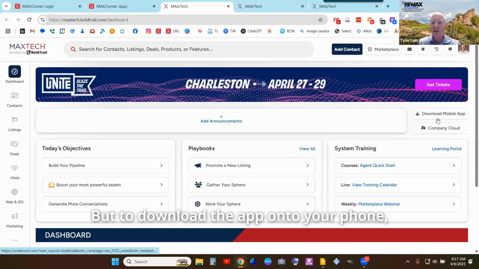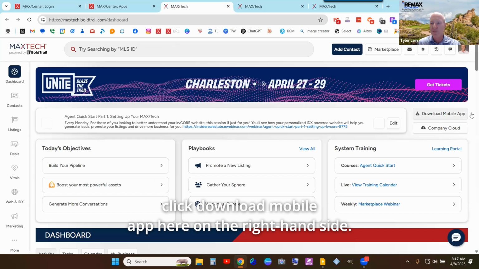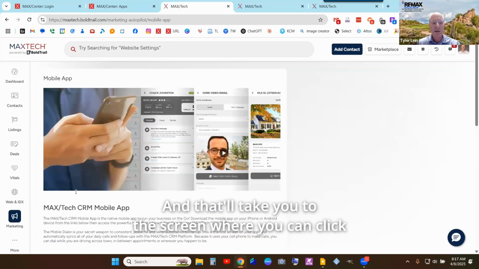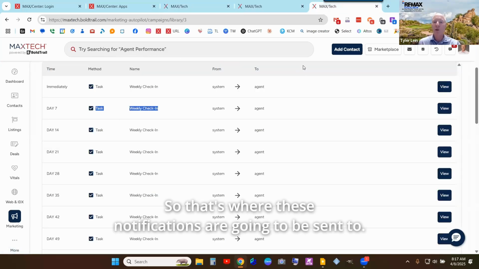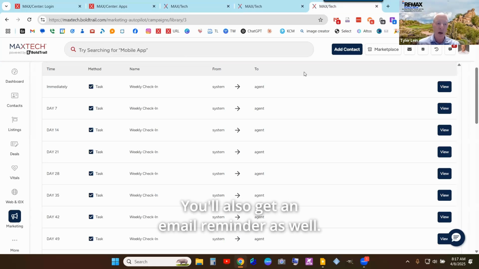But to download the app onto your phone, whether it's an iPhone or Android, doesn't matter, click download mobile app here on the right-hand side, and that'll take you to the screen where you can click on the appropriate information to get the Max Tech app on your phone. So that's where these notifications are going to be sent. You'll also get an email reminder as well.